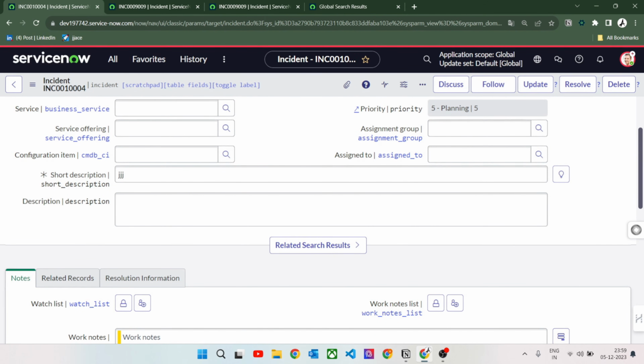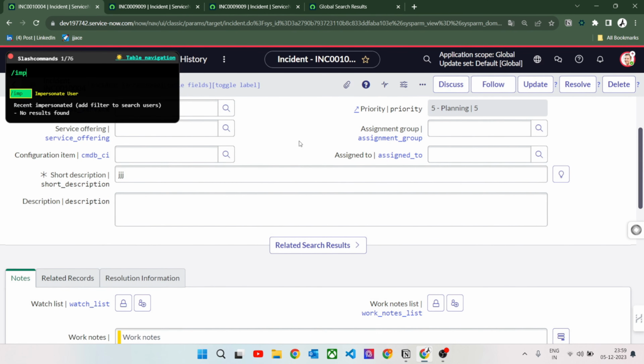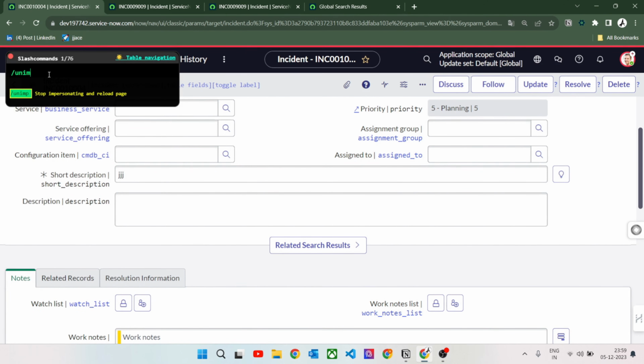Now what's next? Oh, if you want to impersonate or unimpersonate someone, you can simply do imp, impersonate. Okay, and you simply provide the sysid, and it will impersonate. If you want to unimpersonate, you do un imp, and it will unimpersonate.